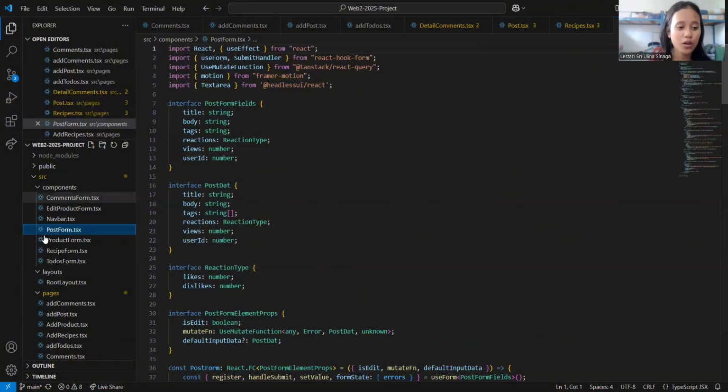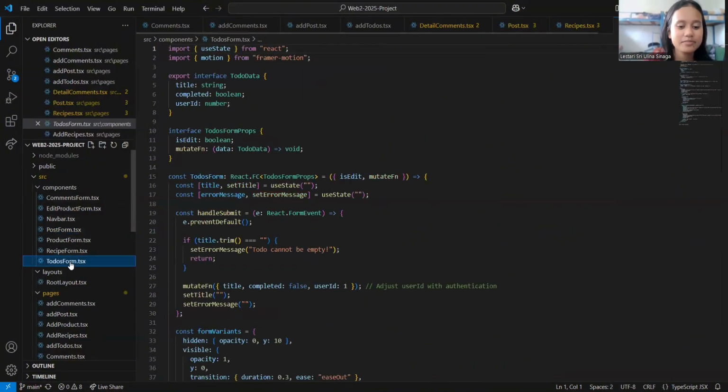And the next, to-do form. The purpose of this component is for adding or editing to-do items. For state management, it uses useState to manage the title of the to-do and any error message. And for form submission, the handleSubmit function checks for empty input and calls mutate to send the data.